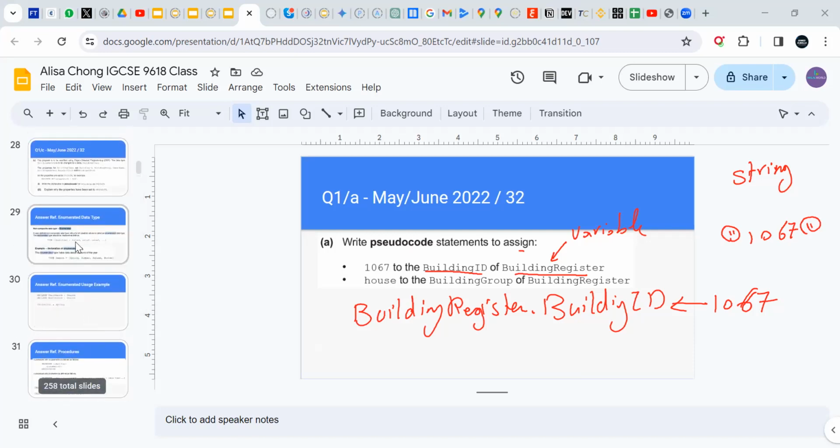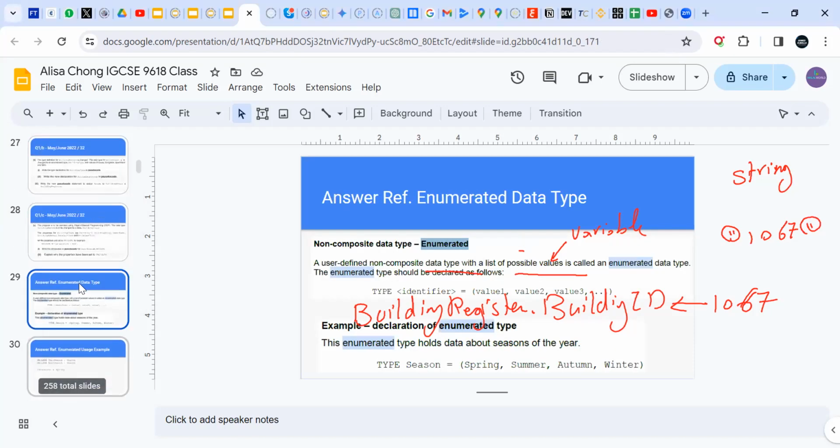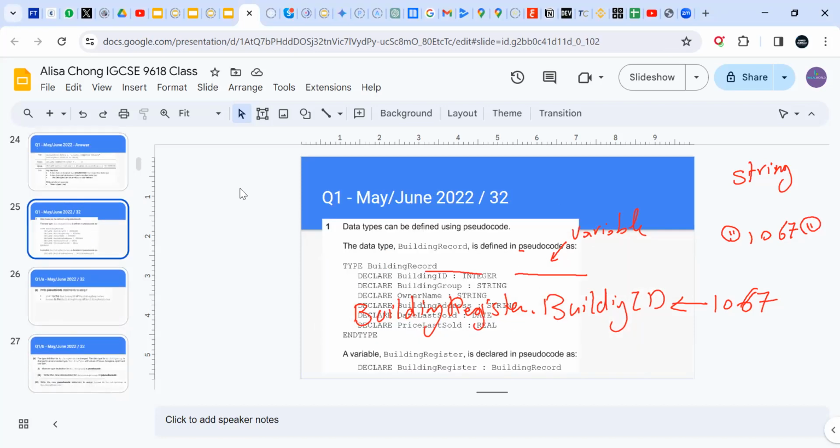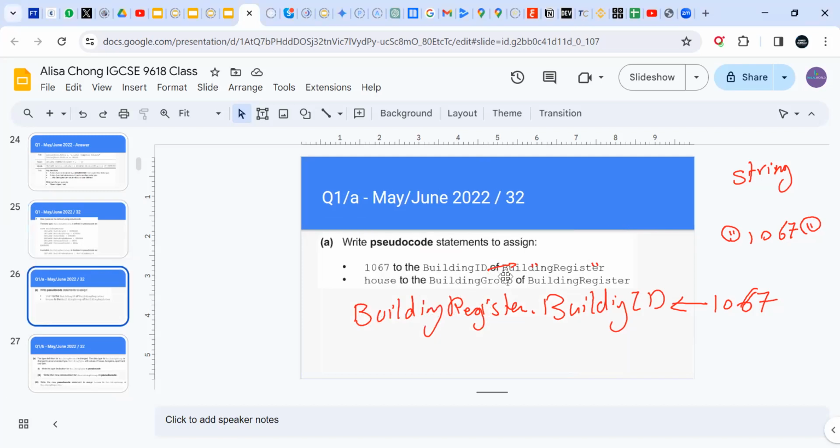Sorry, let me see. I missed that. I looked here and saw that the building ID is actually an integer, not a string. So I cannot put it with quotation marks like that, because quotation marks only mark a string. Okay, good.